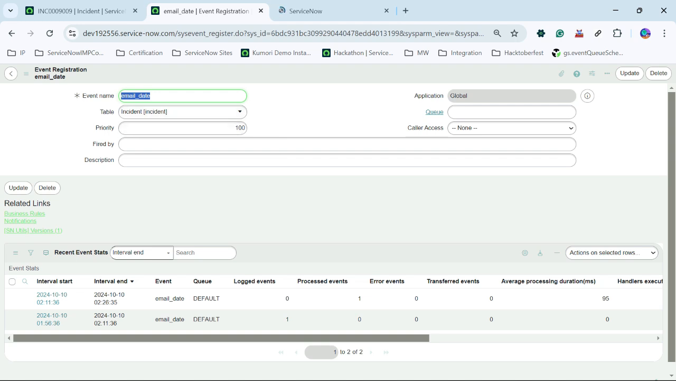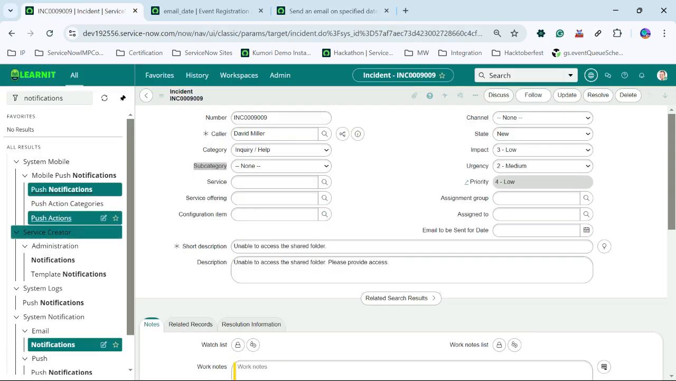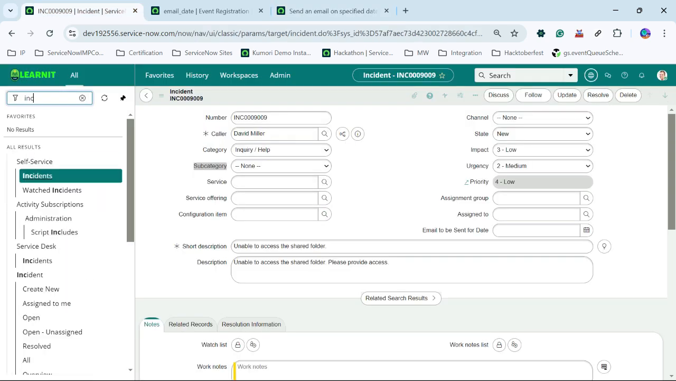So what we have done is create a custom field on the incident form, an event registry entry for the event name, and one notification for the incident table. Now I will try to create a business rule.